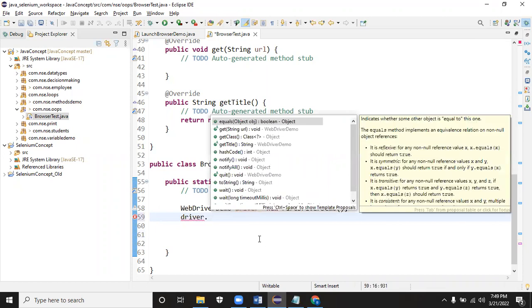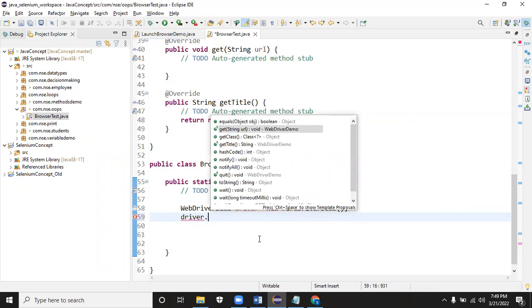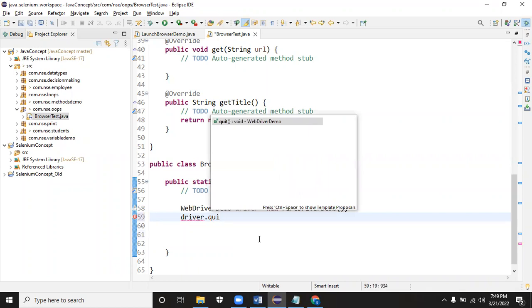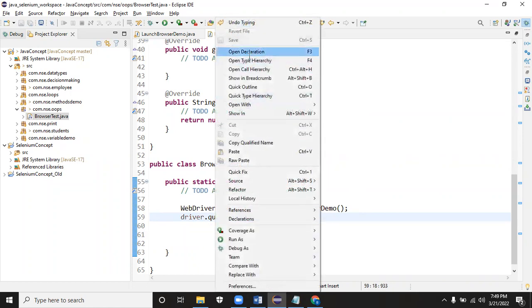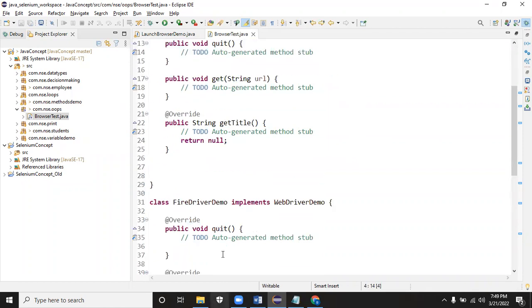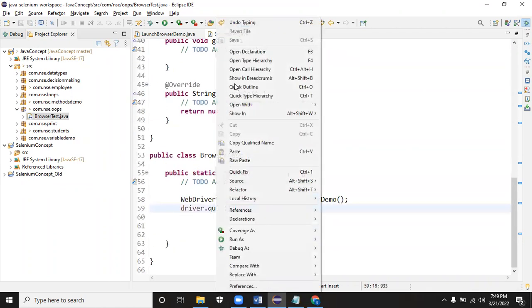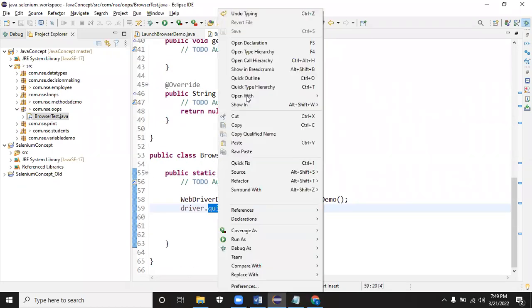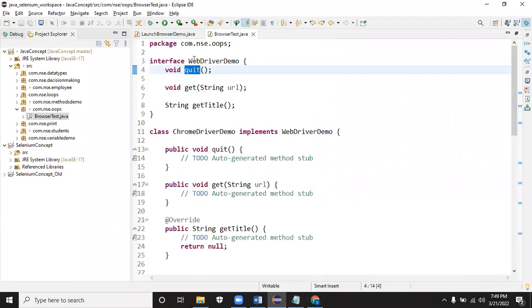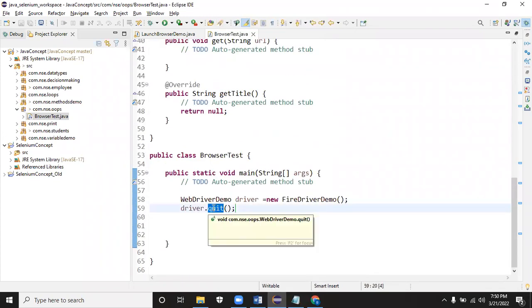So driver dot, you can see get. When I do driver dot get or driver dot quit, it shows the method is coming from WebDriver. Does WebDriver have any definition for quit? Just giving an overview. We have to see the detail on this, which we will be doing in a weekend session. It will be a huge topic, so I'll cover it in the weekend session. Now you can see it shows WebDriver.